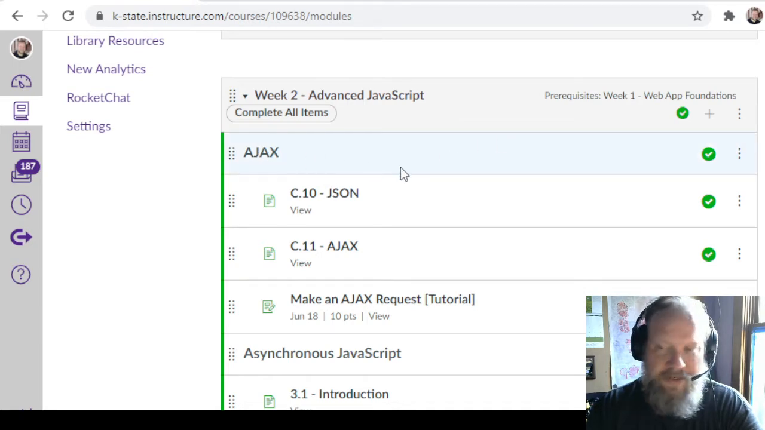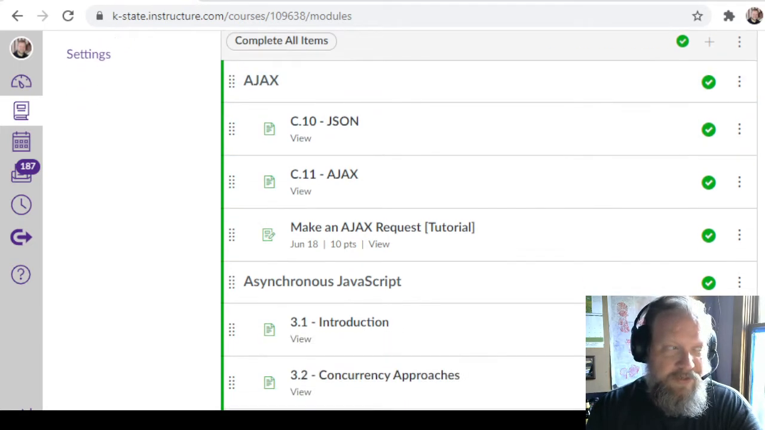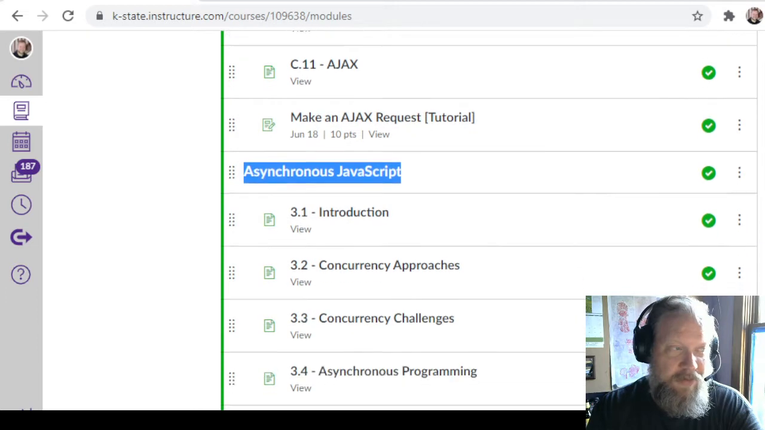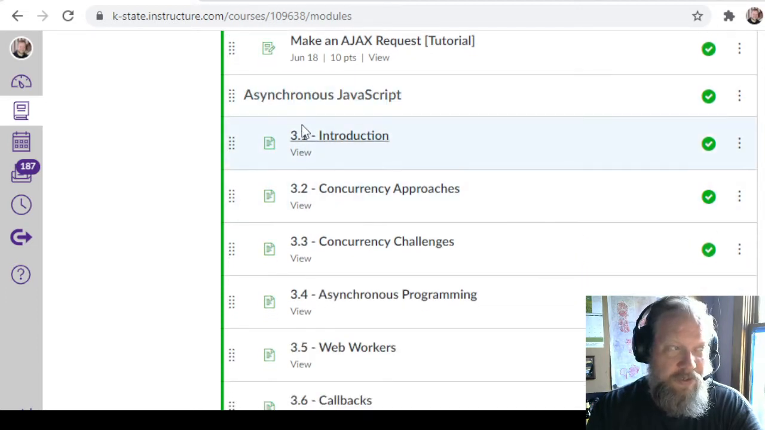So we have AJAX, which is how we can make HTTP requests directly from JavaScript executing on a page. We're going to talk about the asynchronous nature of JavaScript. JavaScript is, by design, one of the most asynchronous languages you'll probably end up working with. So we're going to talk very much about how asynchrony works with different approaches. We're going to discuss them in multiple ways.